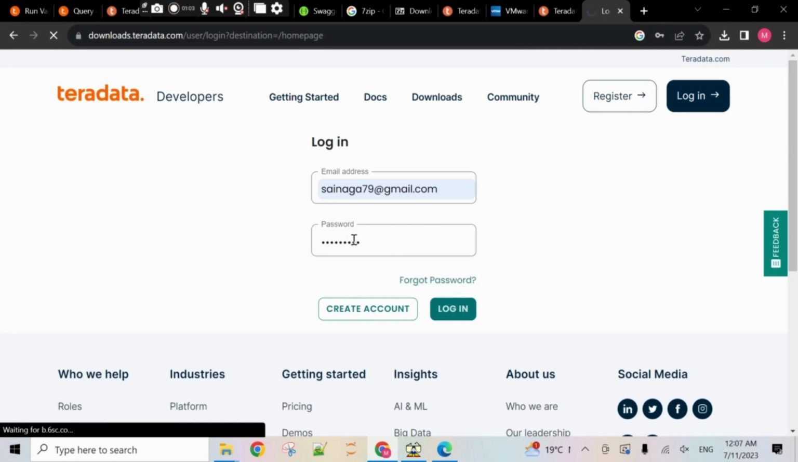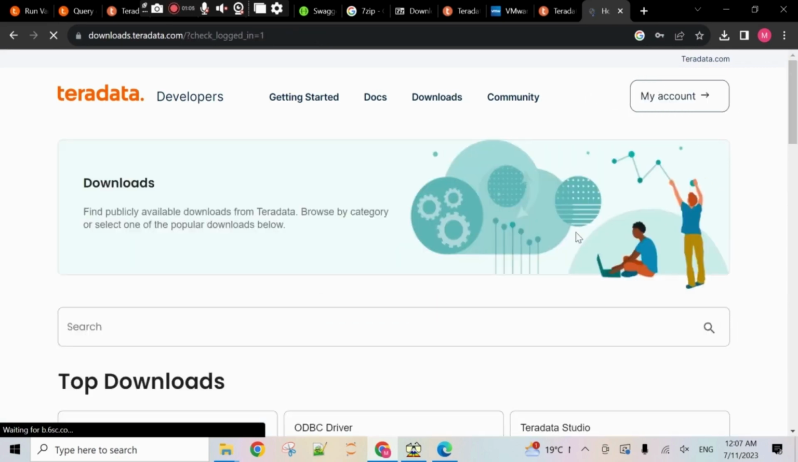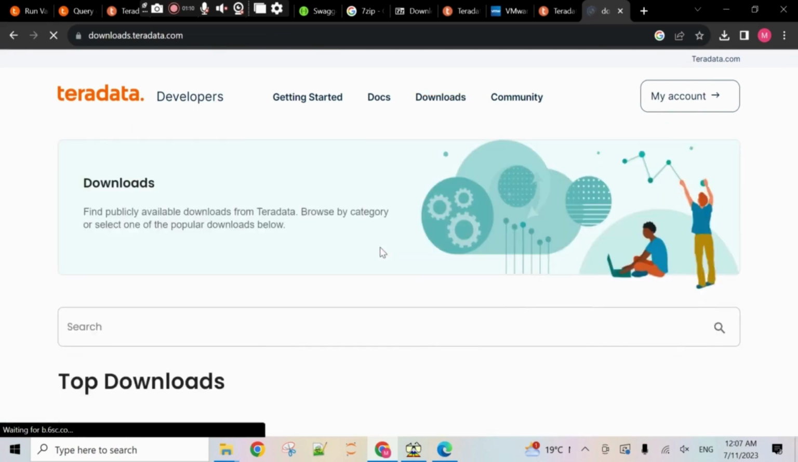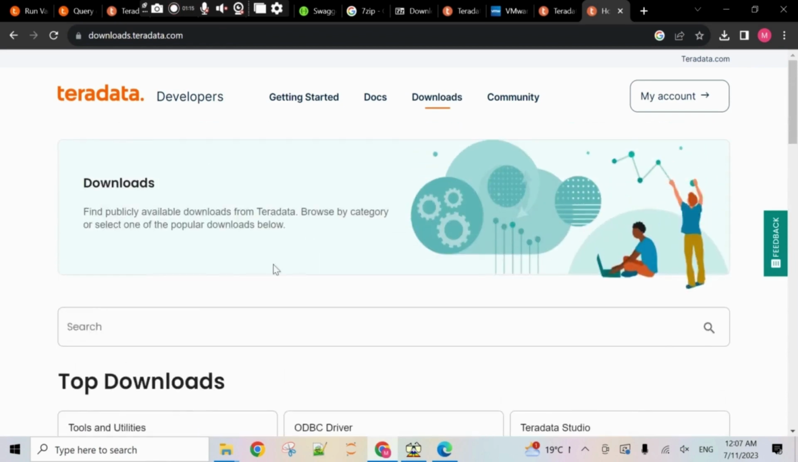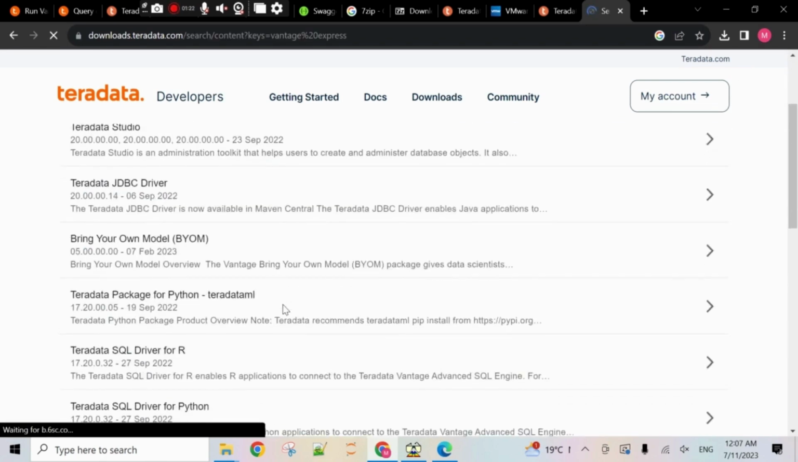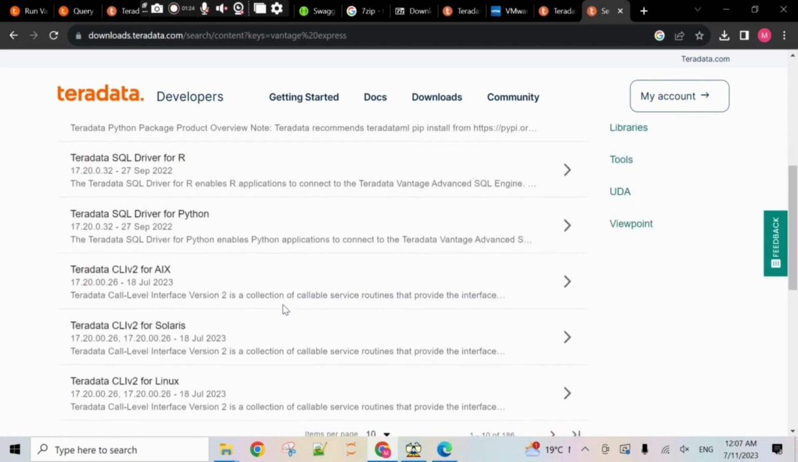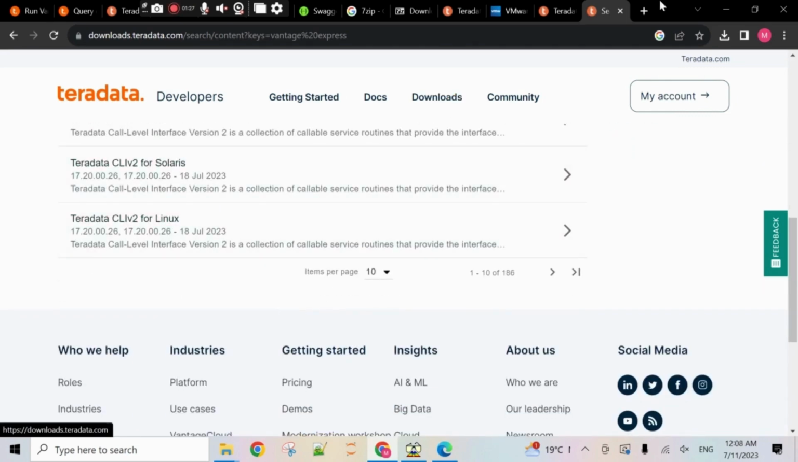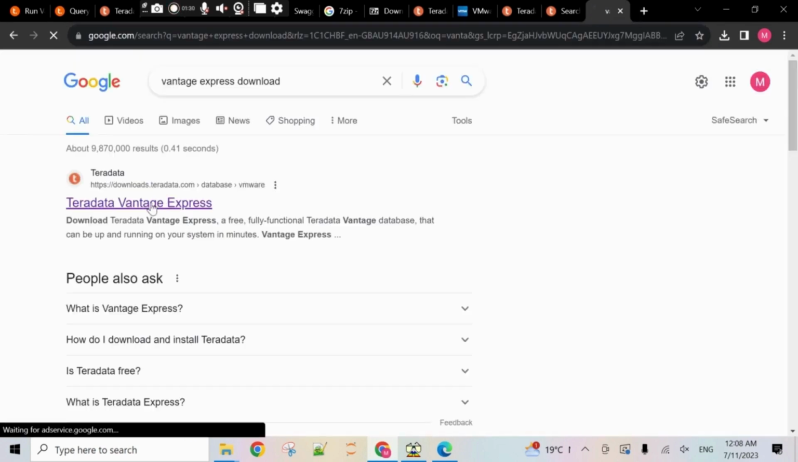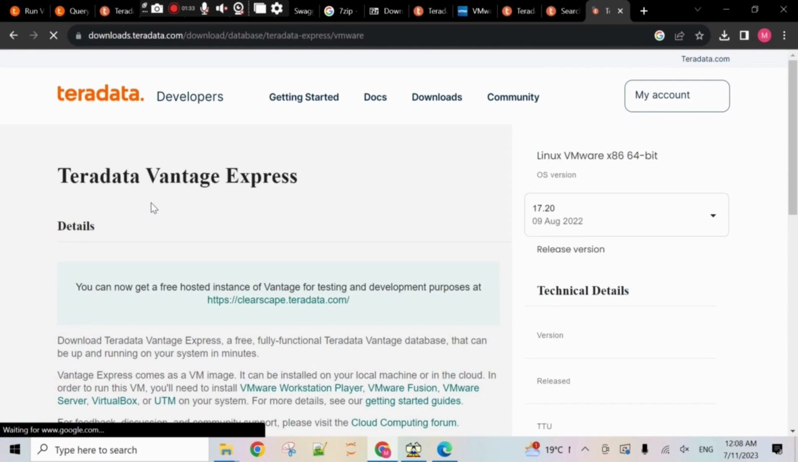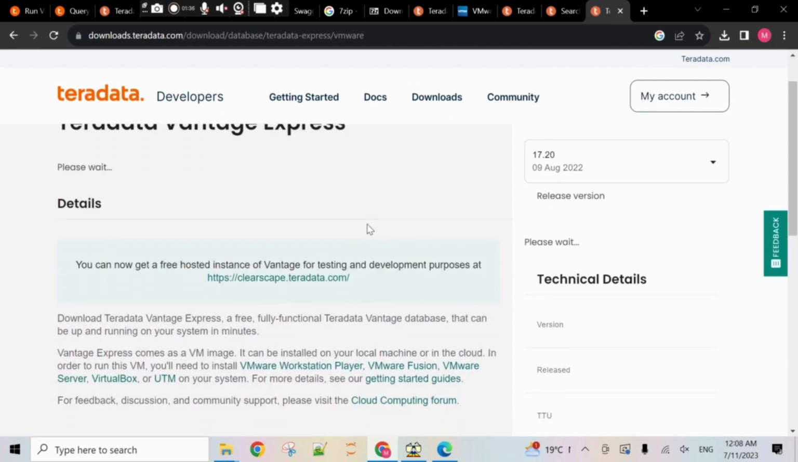So once I log in over here, I come across multiple softwares. Vantage Express is one of them, but we have other softwares like tools and utilities, JDBC drivers, Python drivers, all the other steps that's required to log in. We can either search over here and download it, but the best way to find it is through googling it. Just Vantage Express download, you will find a lot of that information. So this is how I reach the site.